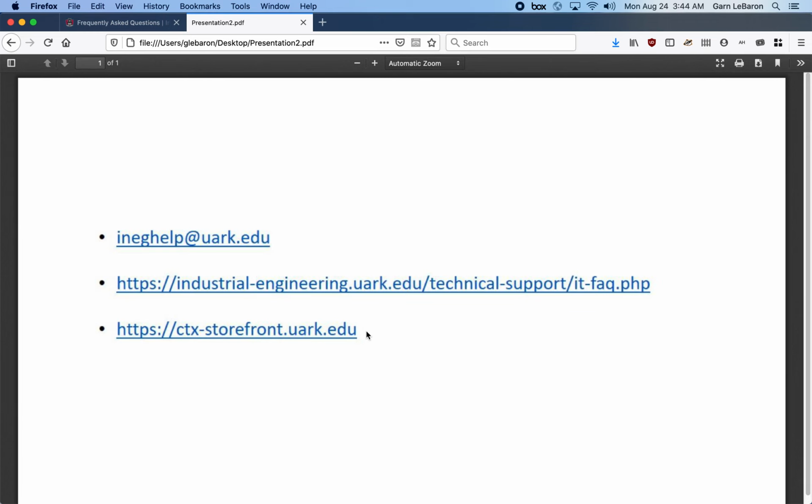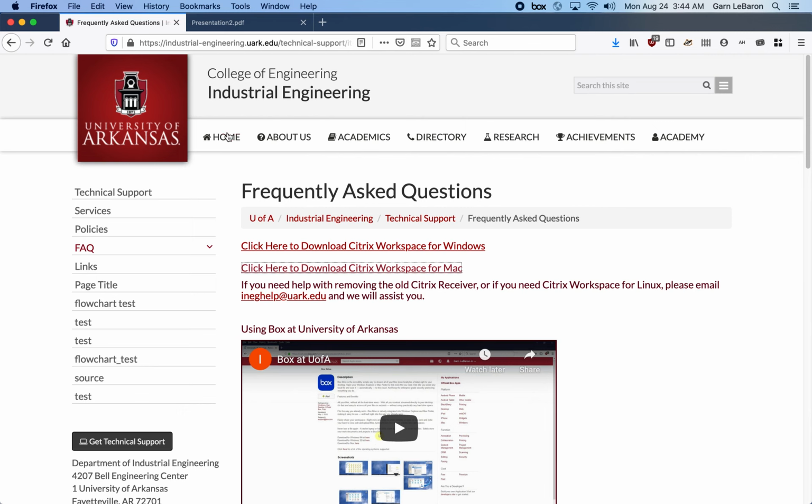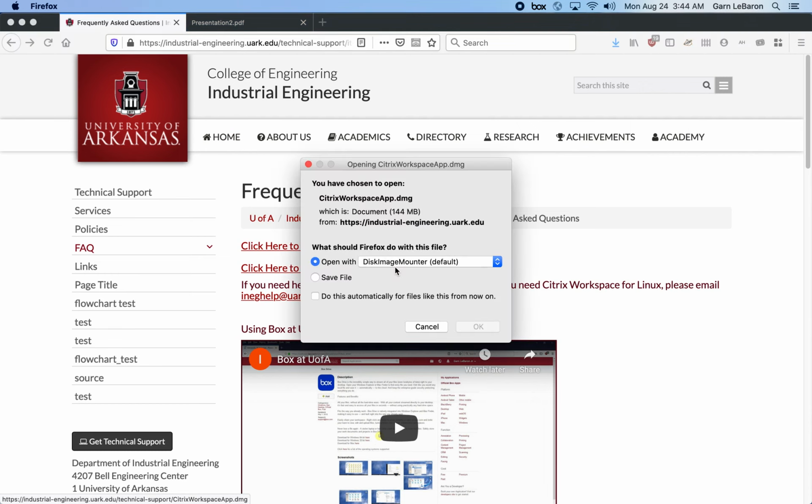So the first step is to install the Citrix Workspace, and to do that I'm going to go to our IT FAQ page, and we have a workspace for Windows and a workspace for Mac. We're using a Mac, so I'm going to download this one, and I'm going to let it be opened with the disk image mounter.